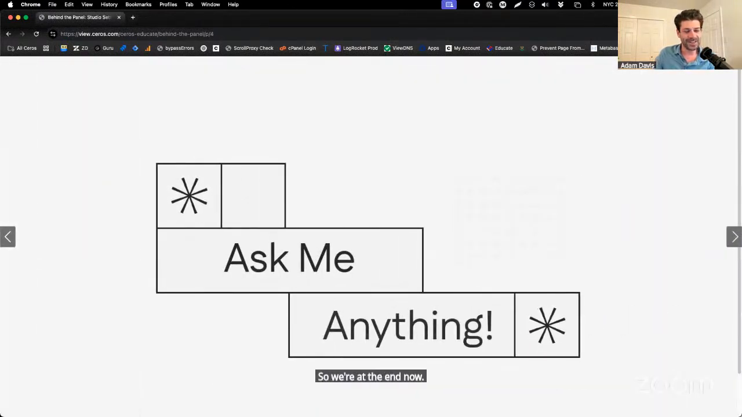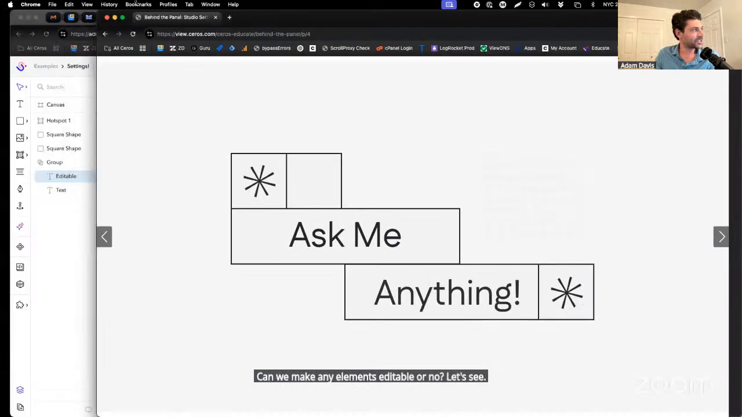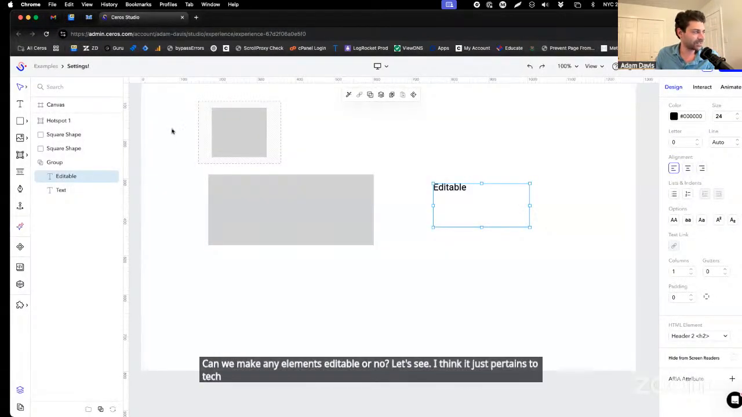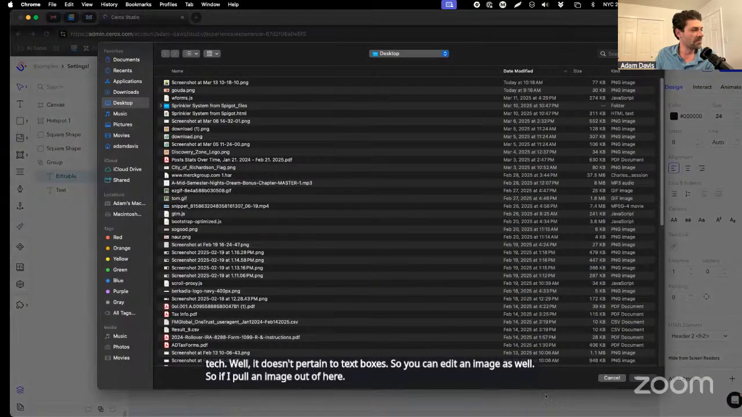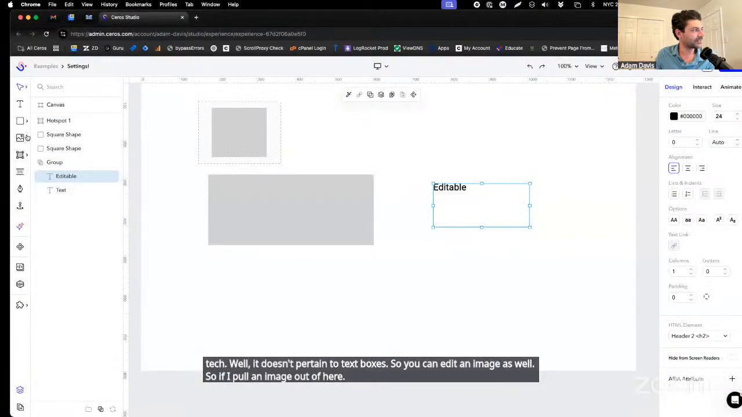So leave that up. Can we make any elements editable or no? Let's see. I think it just pertains to text. Well, it doesn't pertain to text boxes, so you can edit an image as well. So if I pull an image out of here, let me find one from the Getty.